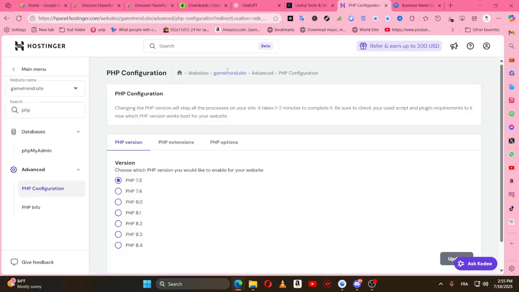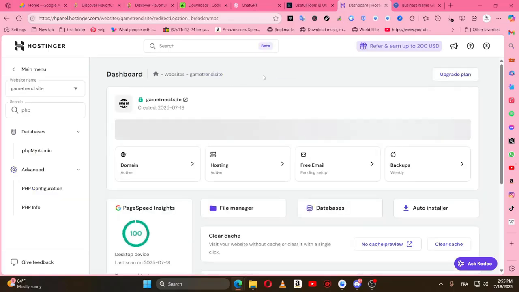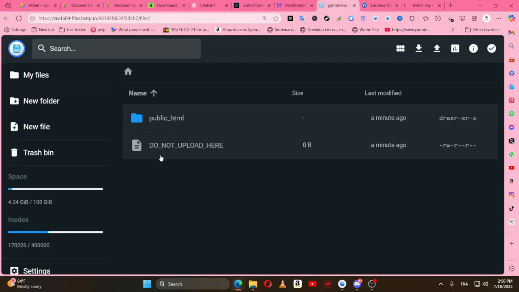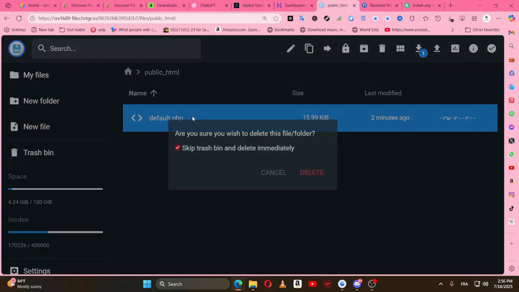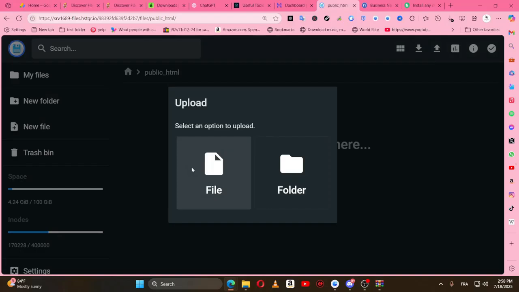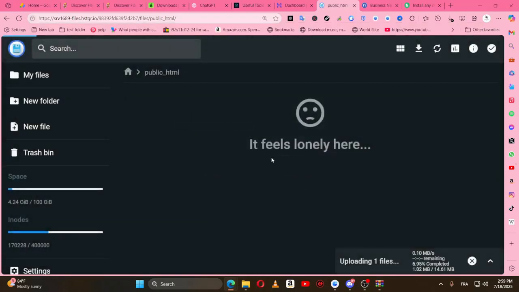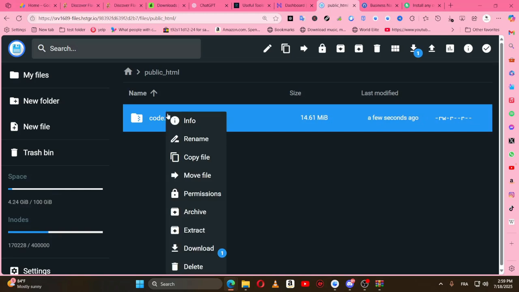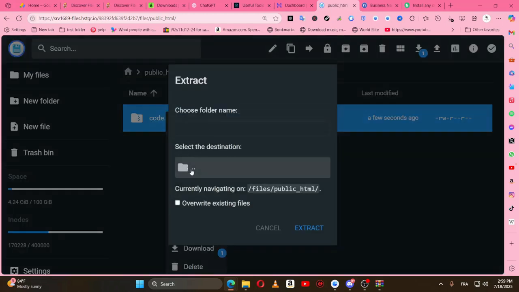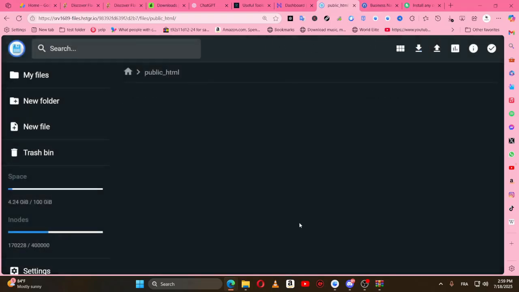So once that is done, go up top and click on your domain name, then click on file manager. And just like that, delete this file right here. Then double click on public HTML, delete this file as well. Click on upload, click on file, and just like that, select the zip file that you created. Once you upload your file, click on it just like this and click extract. Select this folder right here and put in a slash up top, then click extract again.